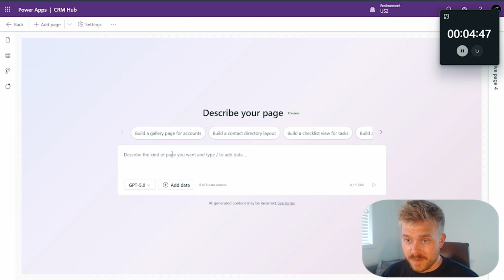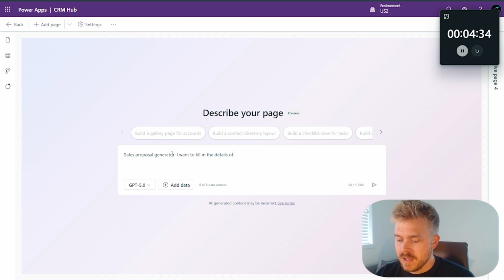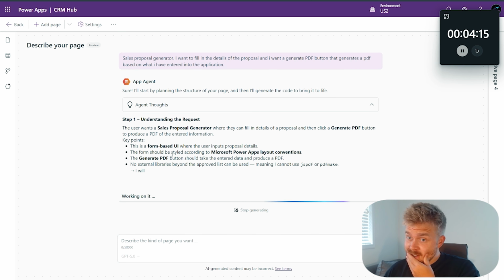I want to fill in the details of the proposal, and I want a generate PDF button that generates a PDF based on what I have entered into the application. Sorry, I feel like I'm typing fast, but I need to. We've only got 5 minutes, so let's see what comes up here.